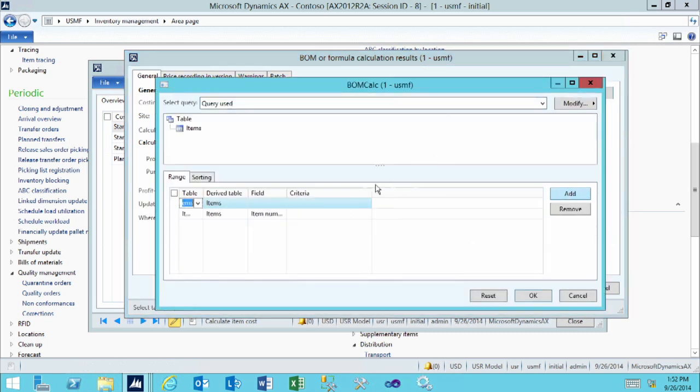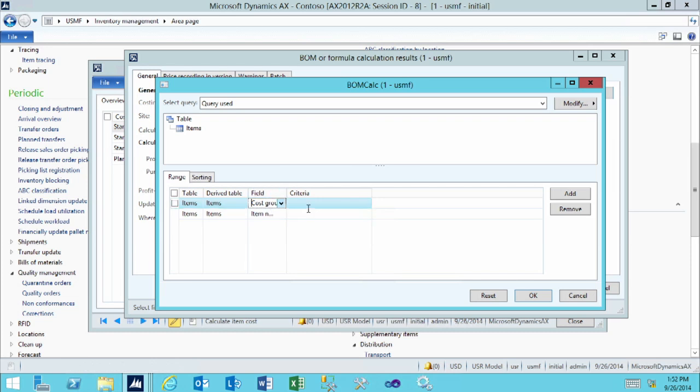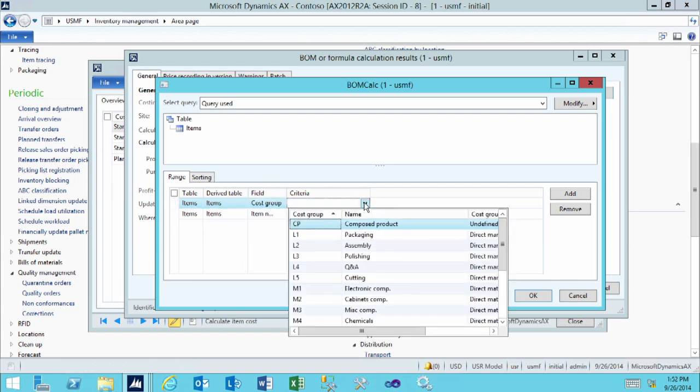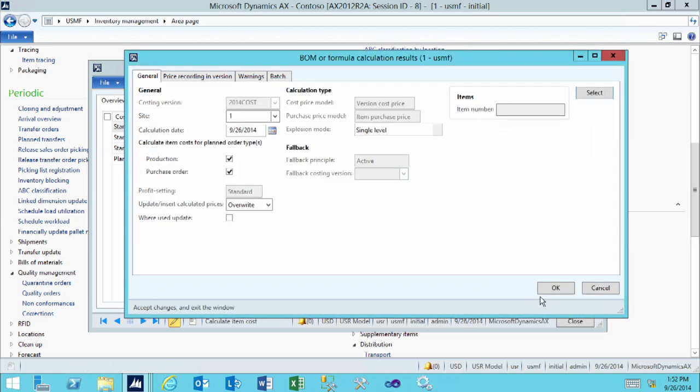For example, you might add a filter for a specific cost group or calculation group by clicking the Add button and then selecting the field from the item table that you want to filter by. Then, in the criteria column, you can enter the information, such as M5. We did not link the cost group M5 to any items, so this won't return any results. I'll clear that out and click OK.